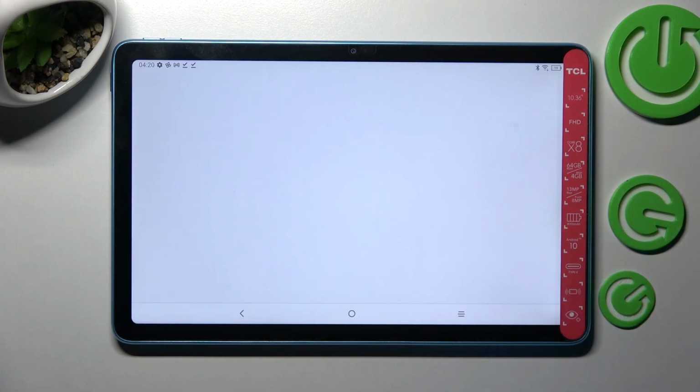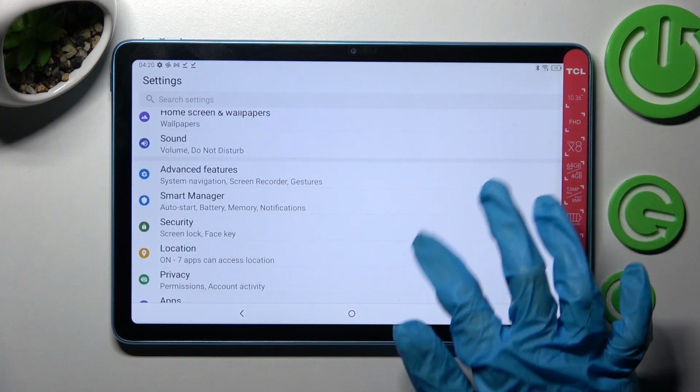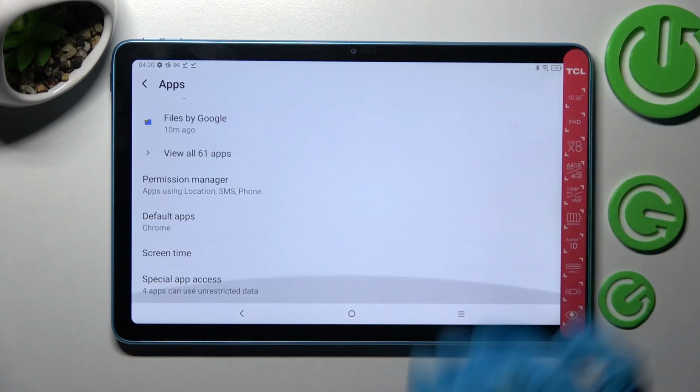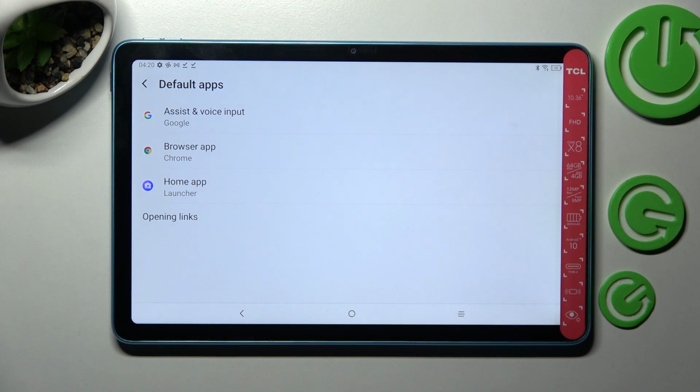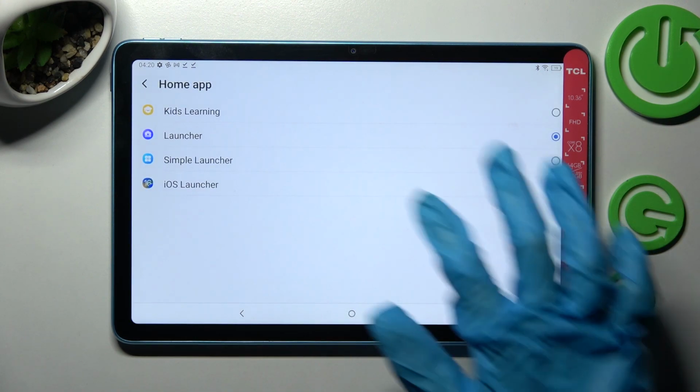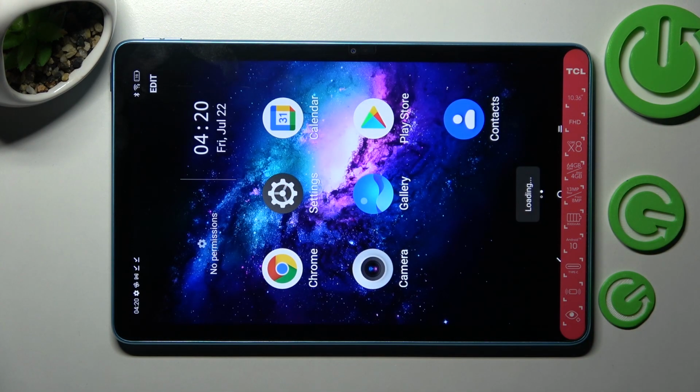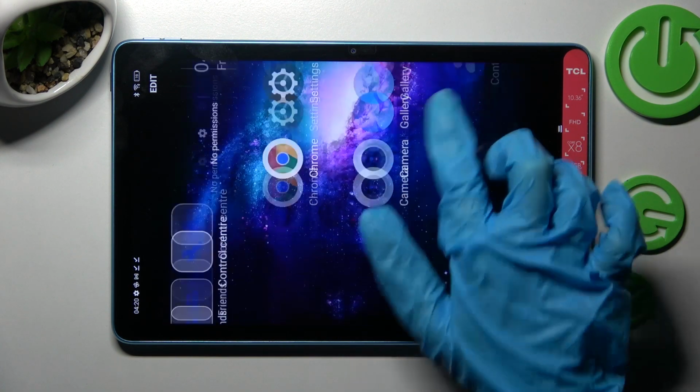First of all, you need to access settings and scroll down. Now choose apps section, scroll down again and click on default apps. Over here you need to choose home app and tap on simple launcher. Then wait a bit. And as you can see, easy mode is now on.